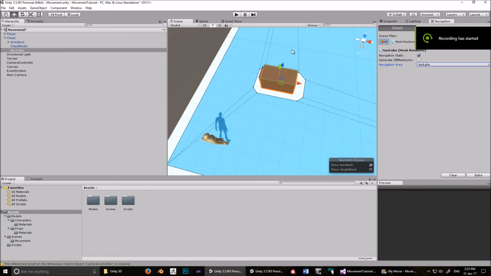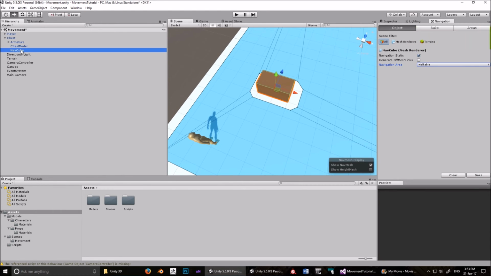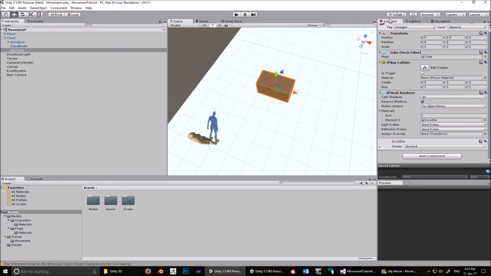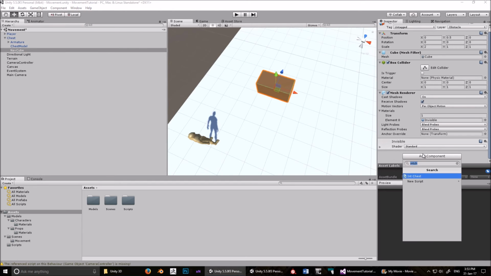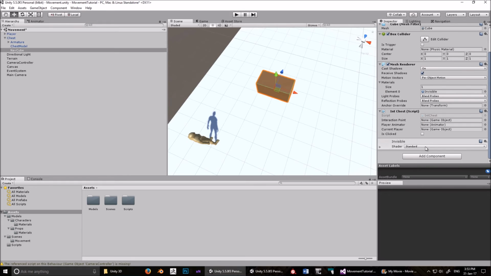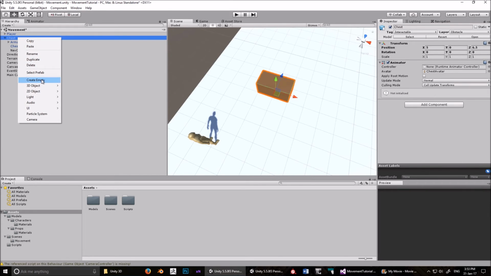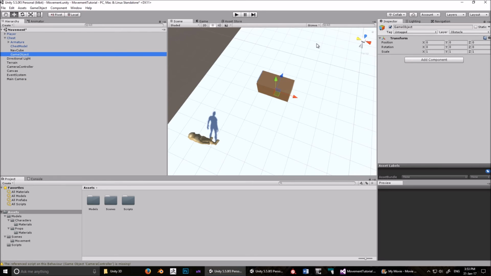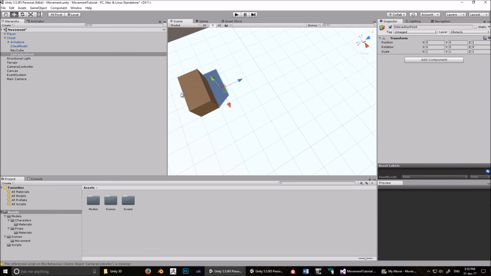Okay, for this chest part to work, there's still a few more things we have to do. So click on the nav cube, go into the inspector, and add the int chest. Now the second thing we need to do is right click on chest, create an empty, F2, call it interaction point. Pretty sure the name matters here, so make sure you get it exactly as I've written it. Now, interaction point, make it go one space up in Z.